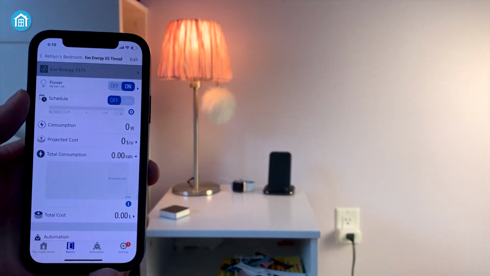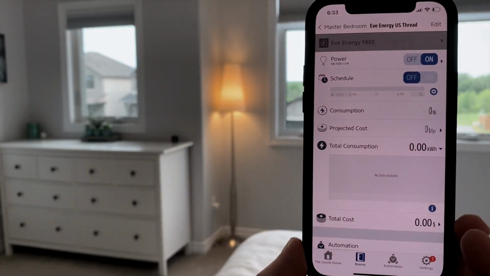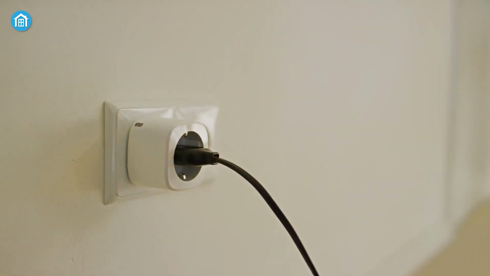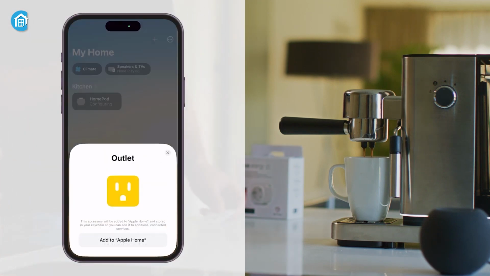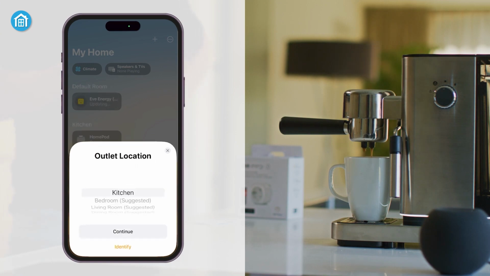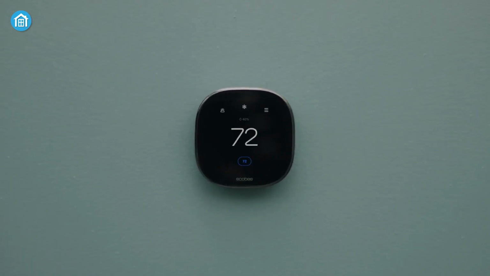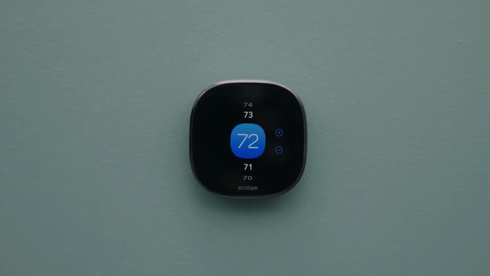For instance, Eve Systems recently announced that some of its Thread-enabled devices, like the Eve Light Switch and Eve Energy smart plugs, are now compatible with iOS 18's new capabilities. These devices can connect directly to your iPhone without needing a hub, making them more accessible than ever. As manufacturers roll out updates, we can expect more Thread devices to join the list of compatible products.